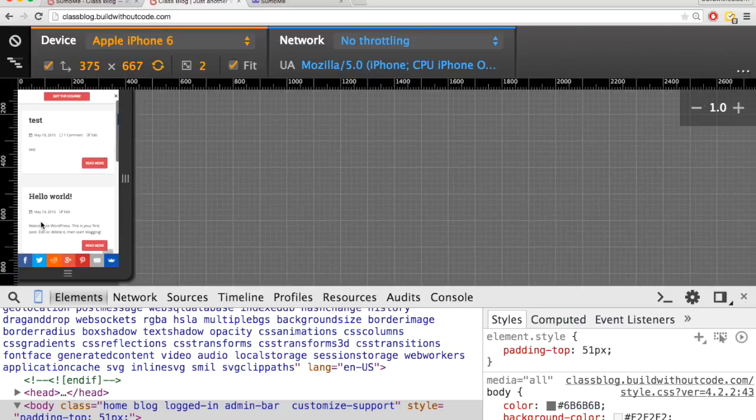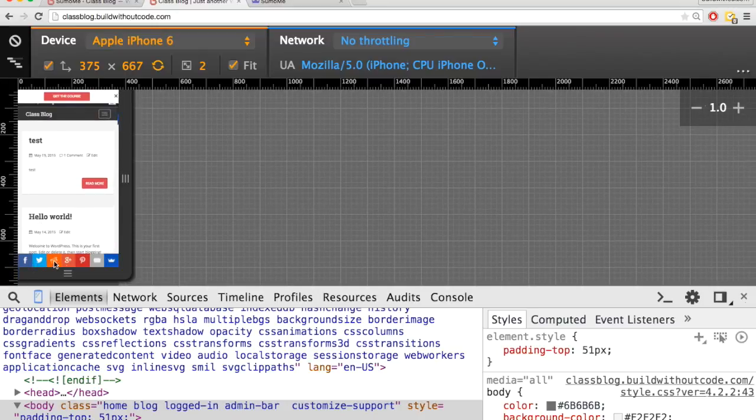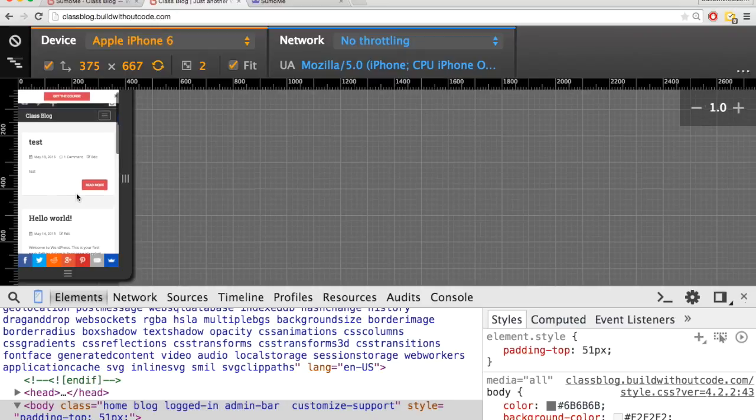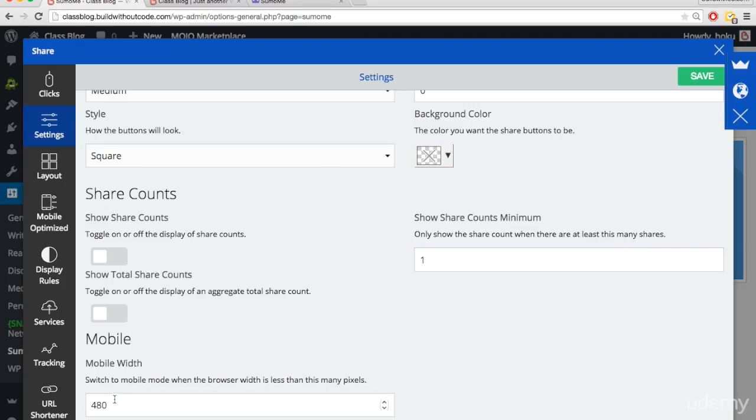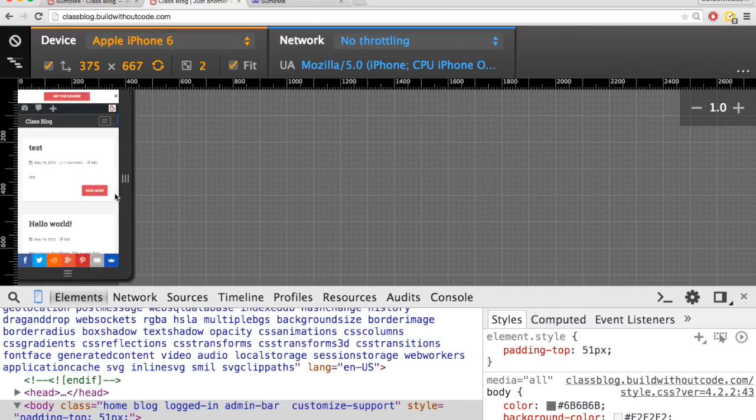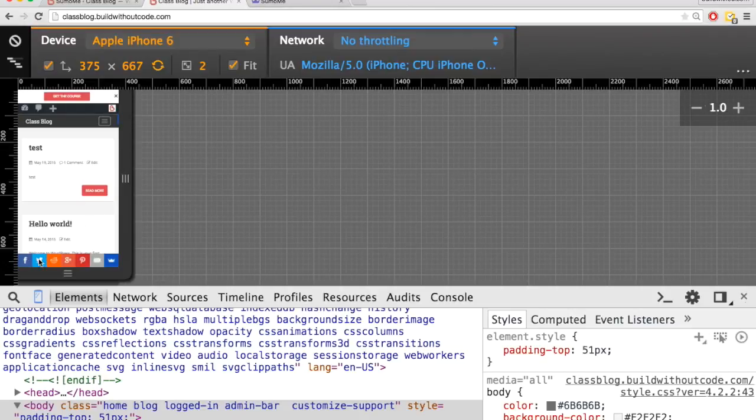For mobile users, it's nice to have these social share buttons here at the bottom. Currently it's set to 480 pixels, so when anyone is on a screen that has a smaller width than 480 pixels, then instead of being on the left, it'll switch to down here at the bottom. We're glad that it makes this switch, because then it's going to be easier for mobile users and people with smaller screen sizes.